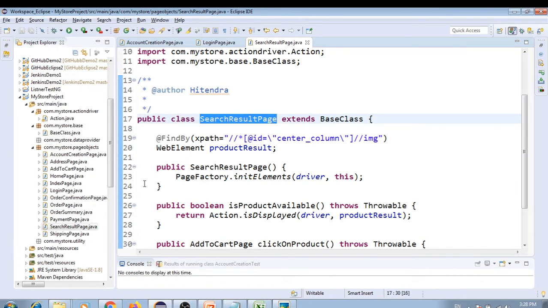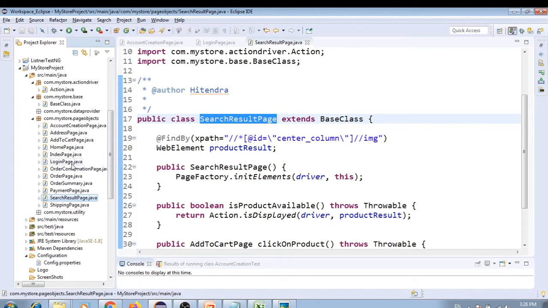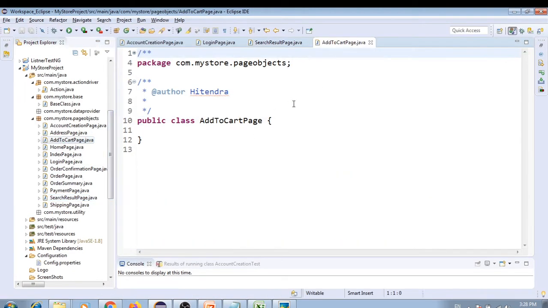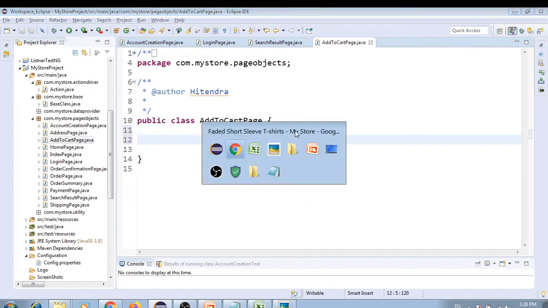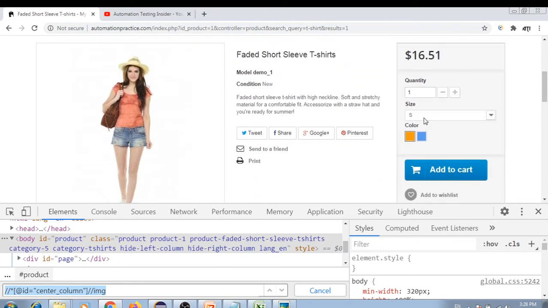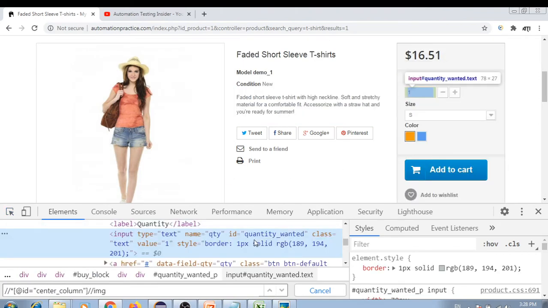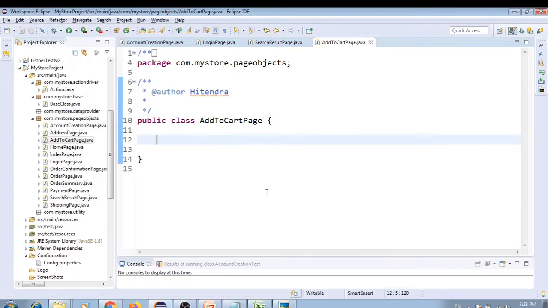Now we'll write page objects for the add to cart page. So open the add to cart page. Now we are at the add to cart page. So simply, what are the different fields we have? Web elements: we have this quantity, size, and add to cart button. When we click on that, one window will appear. From there we have to check out the product again. So let's inspect this quantity first. For quantity we have this id, we can directly pick this.